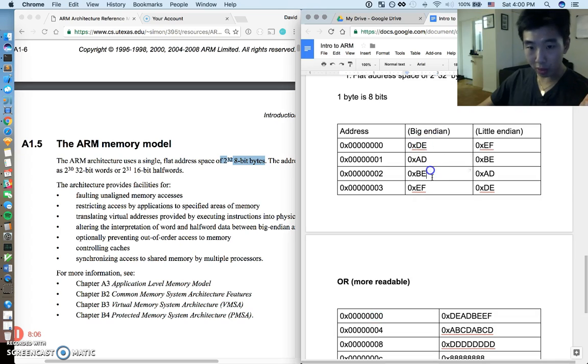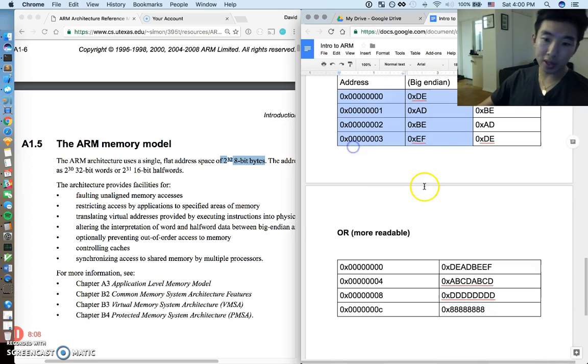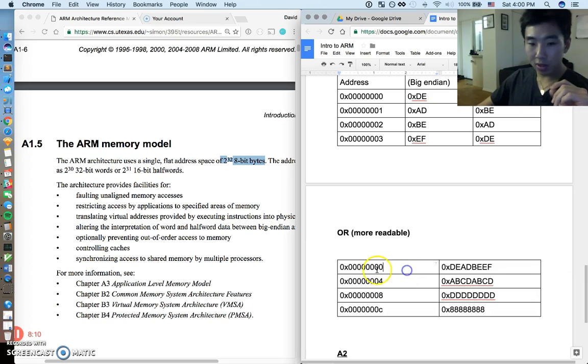So 1 byte, 2 byte, 3 byte, 4 byte. Nobody would ever read it like this. We read it like this. So at address 0, we're storing dead beef. This is 4 bytes. At address 4, we're storing this value. At address 8, we're storing this value. Address C, which is 12, we're storing this value.